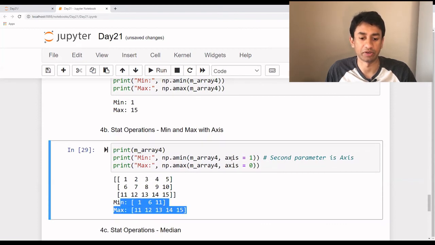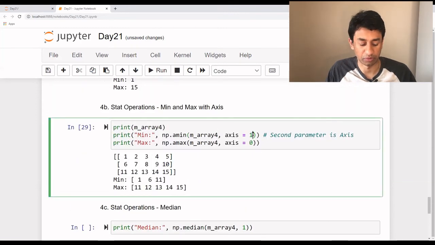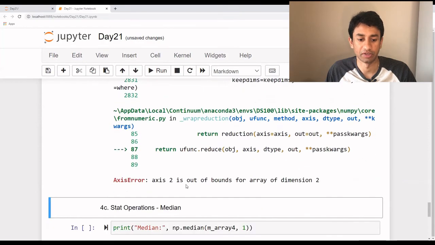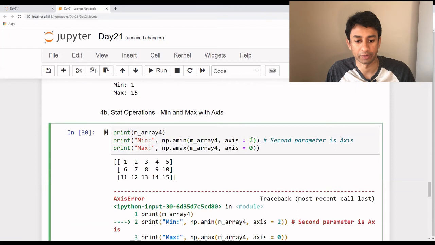By default, when we don't give the axis name, this parameter will still be considered as the axis. When we give a value that is out of bound, for example, this is a two-dimensional array, and when I give the value as 2, which won't exist, when I execute it, it will say that axis 2 is out of bounds for array of 2 dimensions. So it should be either 0 or 1.